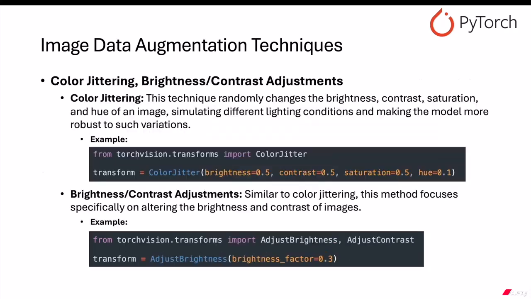Color jittering, brightness contrast adjustment. Color jittering, this technique randomly changes the brightness, contrast, saturation and hue of an image, simulating different lighting conditions and making the model more robust to such variations. Example, from torchvision.transforms I'm importing color jitter, and we call this function color jitter and assign it to transform variable by passing brightness of 0.5, contrast 0.5, saturation 0.5 and hue of 0.1.